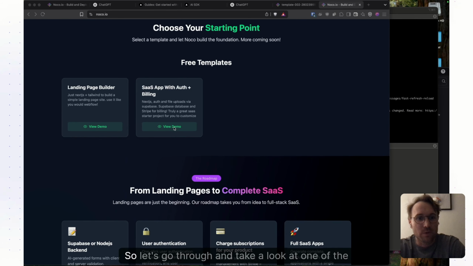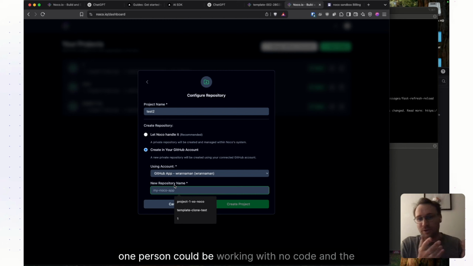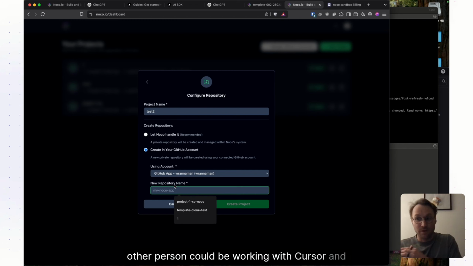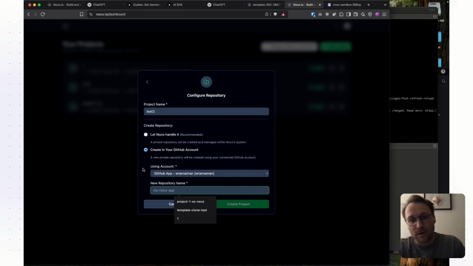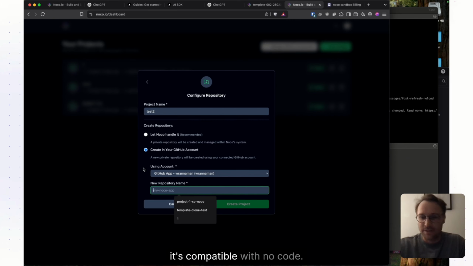So you can actually just take this and one person could be working with Noco and the other person could be working with Cursor and somebody else could be working with Devin. And it can all work together because essentially Noco runs off of Git. So if it can run Git, then it's compatible with Noco.